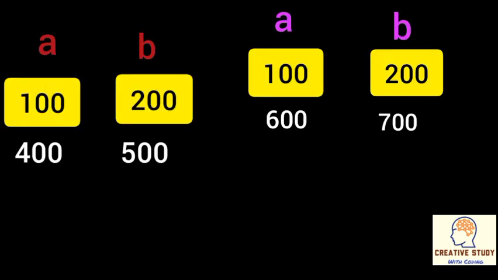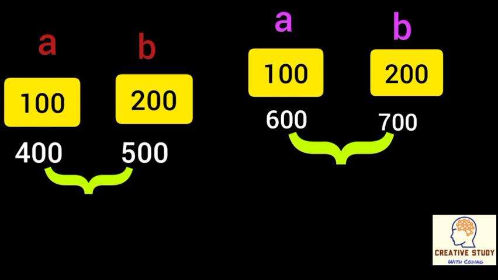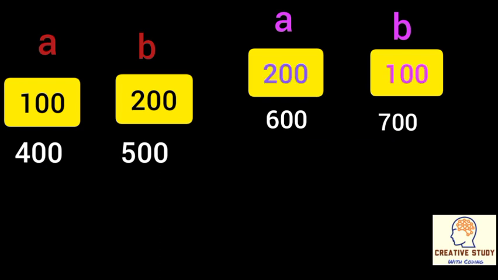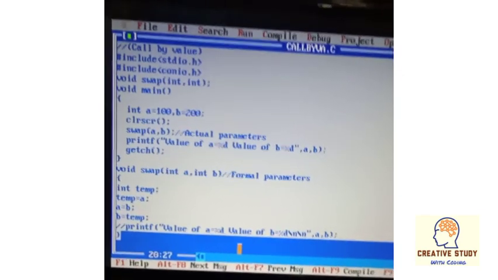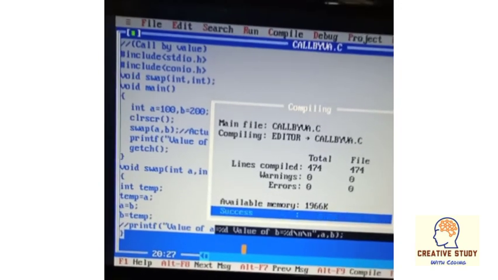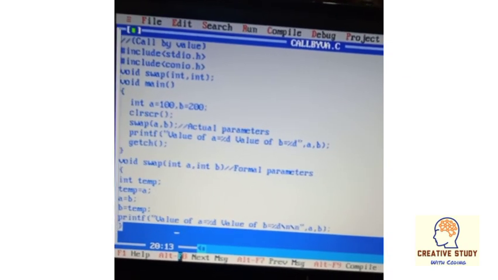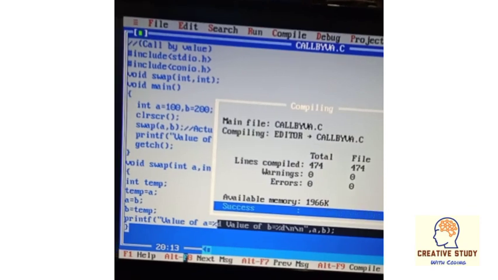Since the values of actual parameters are copied to the function's formal parameters, and the two types of parameters are stored at different memory locations, any changes made inside the function are not reflected in the actual parameters of the caller. Let's run this program of call by value. Let's see the changes made by swapping in the function. You can see values have not been changed here. Now I'm printing the values of formal parameters. So compile and run it again. You can see the values have changed, but it is not showing in the actual parameters.